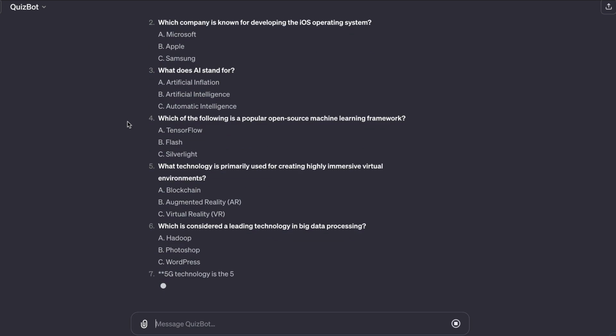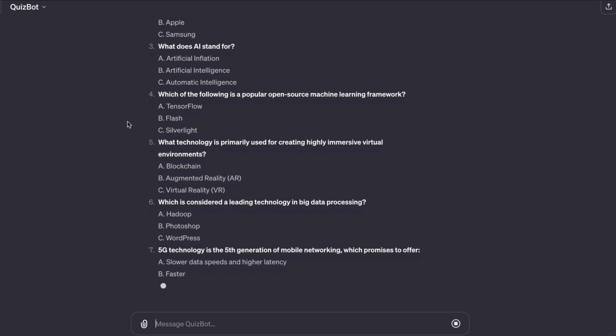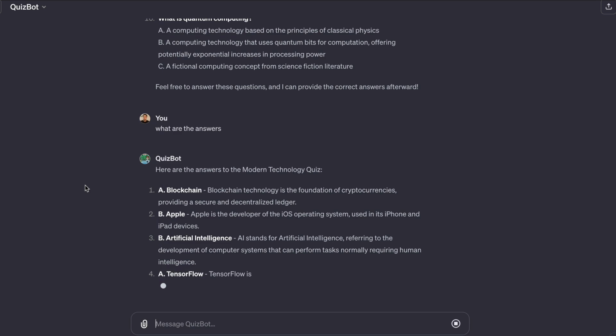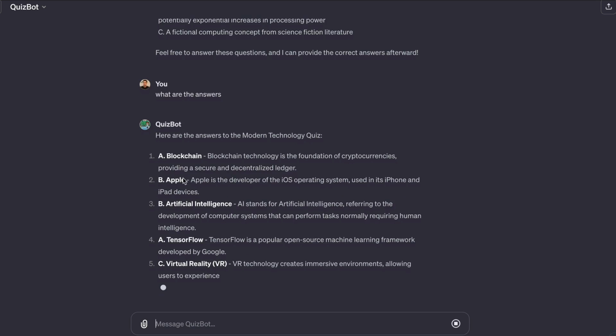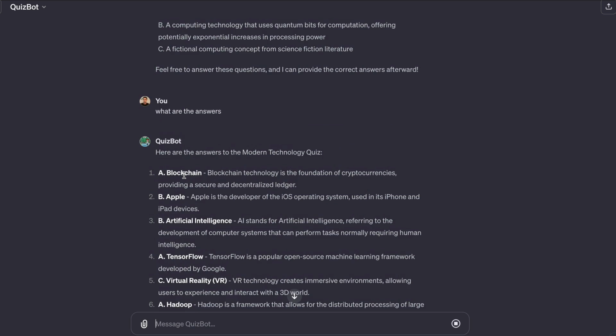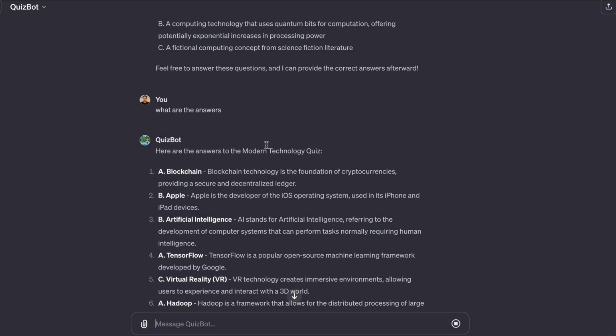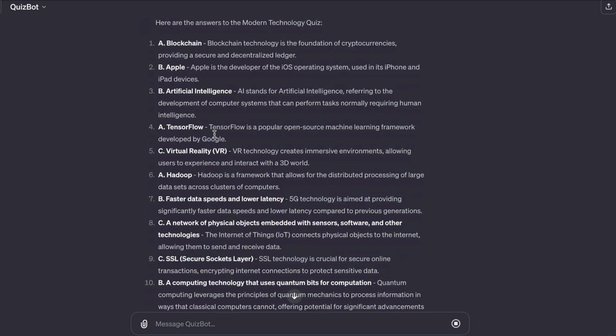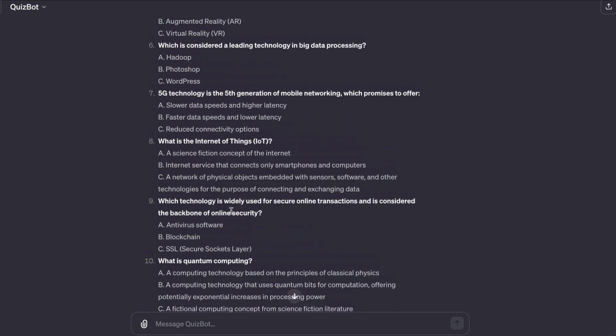Now, what we're going to do is pick one of these to do. I've programmed it to give us 10. It's actually supposed to give you all of the answers at the end, but I just typed in what are the answers. I'm going to reprogram the bot to make sure it gives us all the answers at the end. But if it doesn't, all you do is put in what are the answers, and it will give you the answers to all of the quizzes above, right?